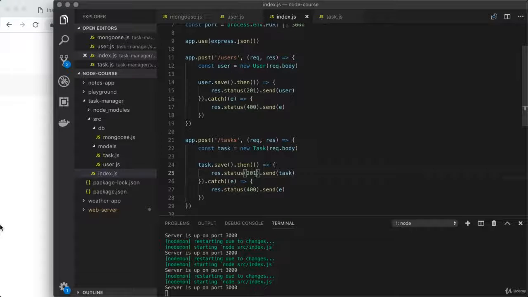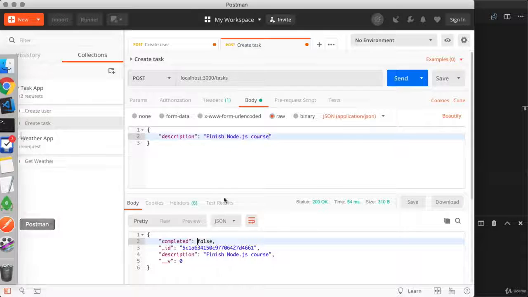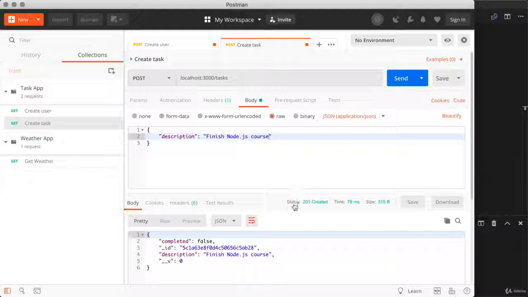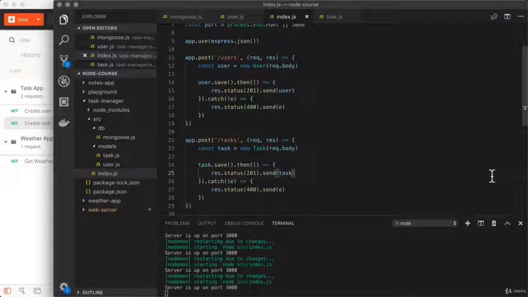Now, if we were to test things out from Postman, we would see that we're still able to create new tasks. The only change is in the status code that's coming back. Now that we have this in place, we have wrapped up our resource creation endpoints for the REST API. We're going to continue on working on the other endpoints in the next video, so let's go ahead and jump into that.